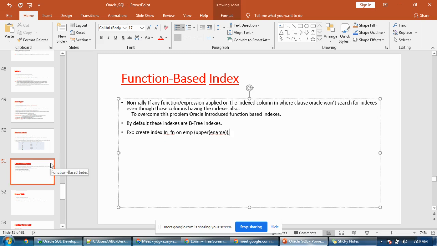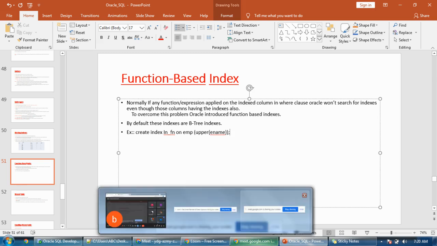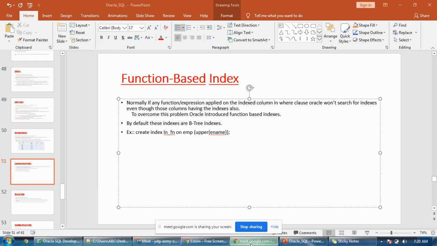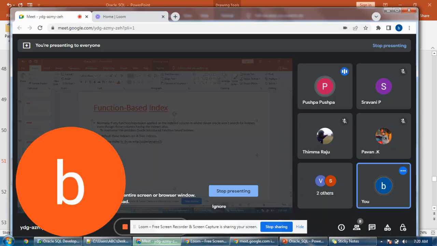If you have any doubts in indexes, we'll discuss. Are you clear? Say yes or no. Yes, sir.